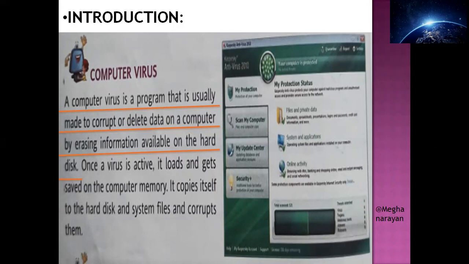Next line is saying once a virus is active, it loads. Loads means it installs. Just like the applications that you are installing into your mobile phone, virus also used to get active once it loads. That means once it's installed and gets saved on computer memory. Once you are installing, it will be saved onto the computer's memory and thus it becomes active. Once it is active, it started copying itself on the hard disk itself. Once that copying procedure completes, it started deleting the data, it started corrupting the system files, etc.